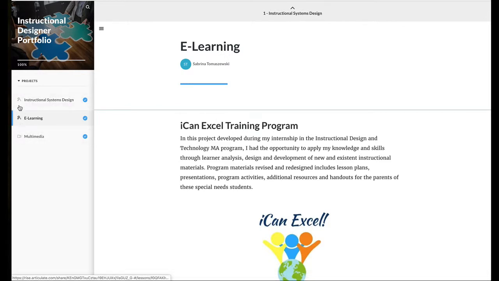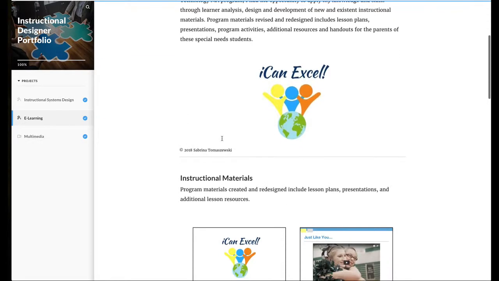The icons here, I would make them a little larger and a little distinct for their topic. Like these two are the same. I would make them a little bigger, and I would find something that is distinctly e-learning and one for instructional systems design. Let's see.